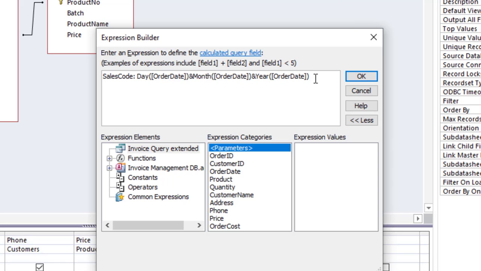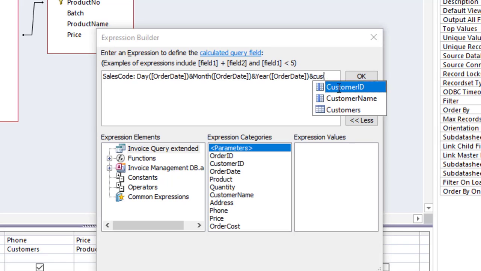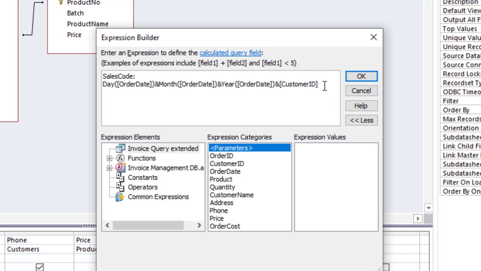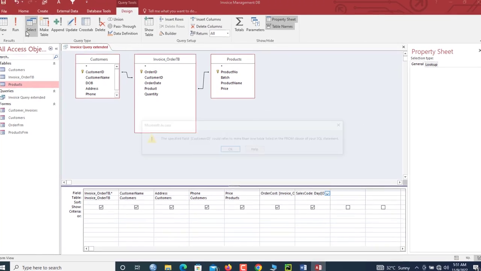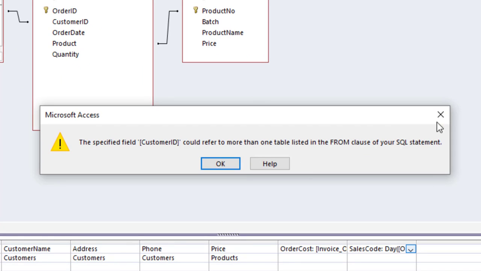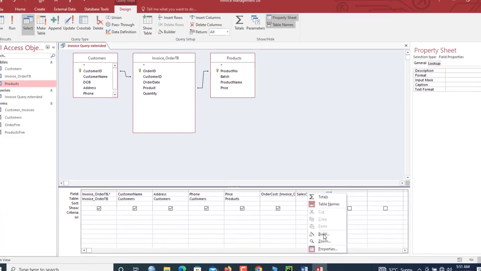Now we just concatenate with the customer ID. So the customer ID together with the dates. So we hit OK. Now once we run, let's read this error. The specified field customer ID could refer to more than one table listed in the SQL query, which is true. So let's debug, right click, build.